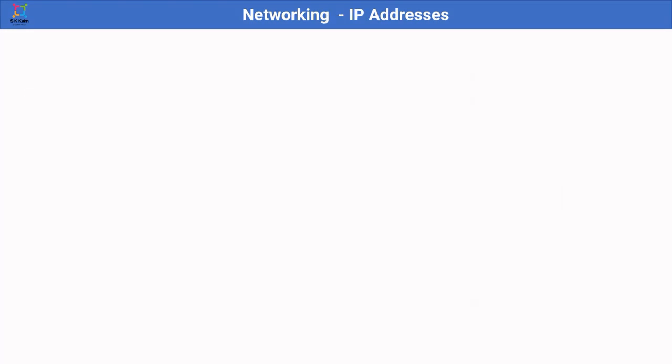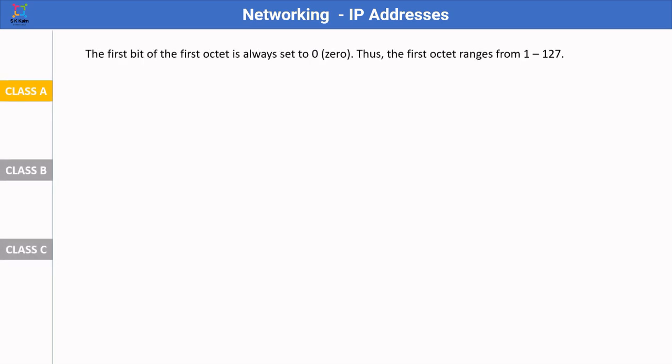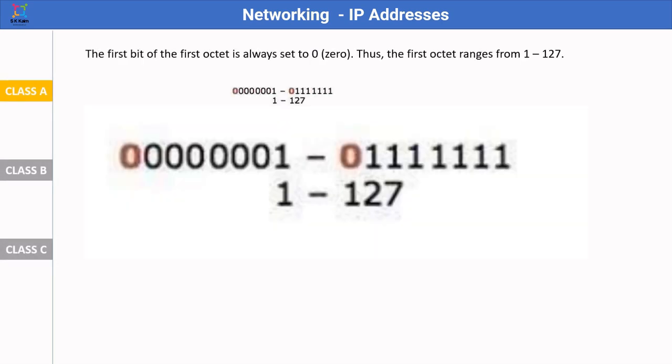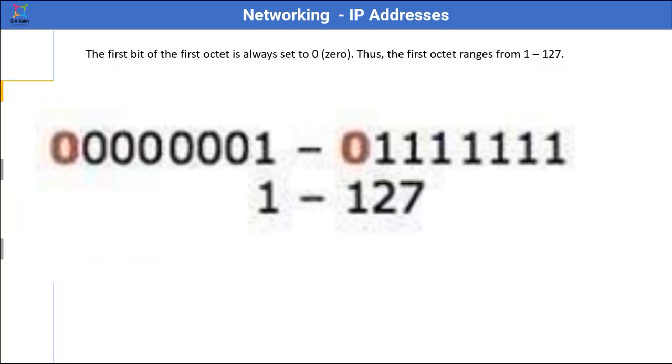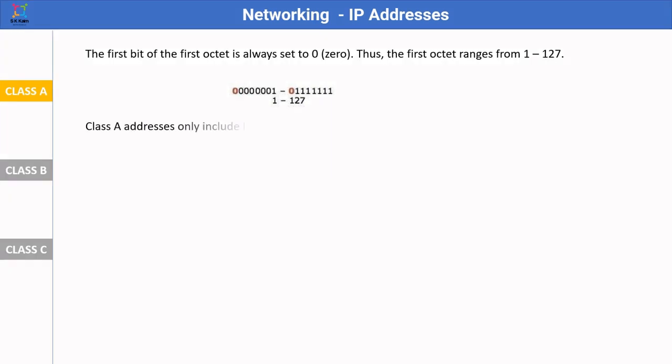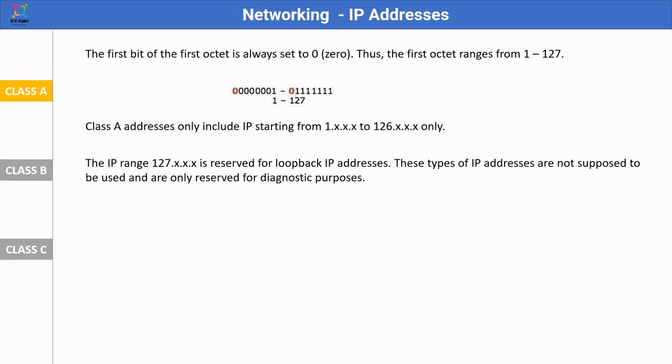In case of a class A IP address, if you write the IP address in binary format, the first bit of the first octet is always set to 0. Thus, the first octet will range from 1 to 127. In class A, the range 127 is reserved for loopback IP addressing. This series of IP addresses we cannot assign to a network interface because these are reserved for diagnostics.